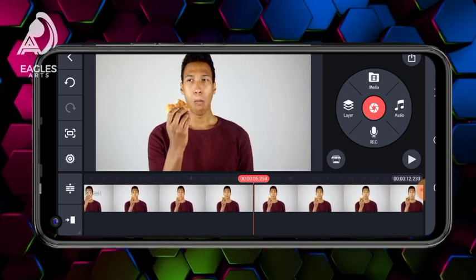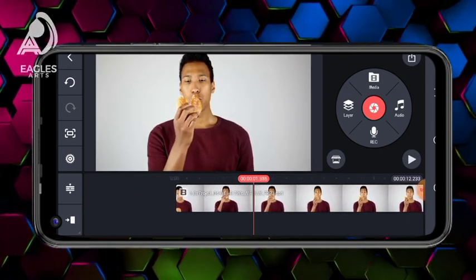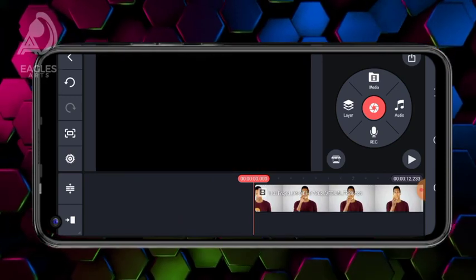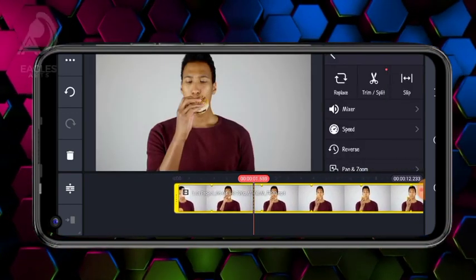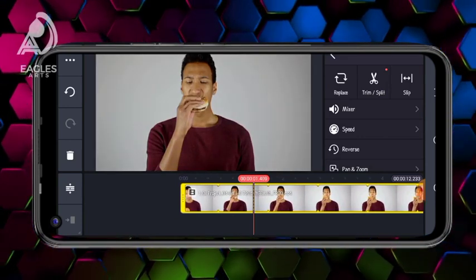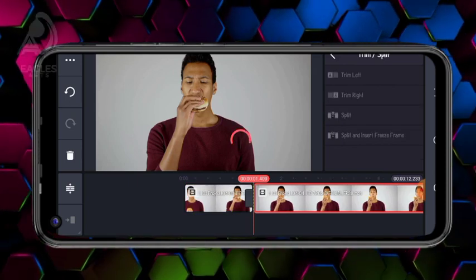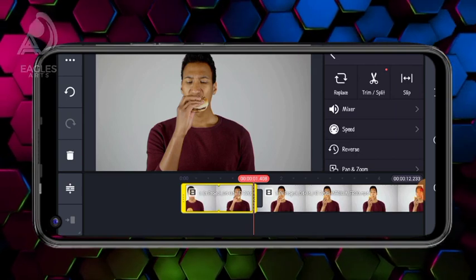Now if you want to actually just cut out any part, I was trimming left. Now if you want to remove this part where he put the bread in his mouth and take it to the last part, okay, so you just come here. Now that's where he was putting the bread in his mouth. You can just cut there, just come here and split. Now when you split it, you can always just come here and duplicate it.